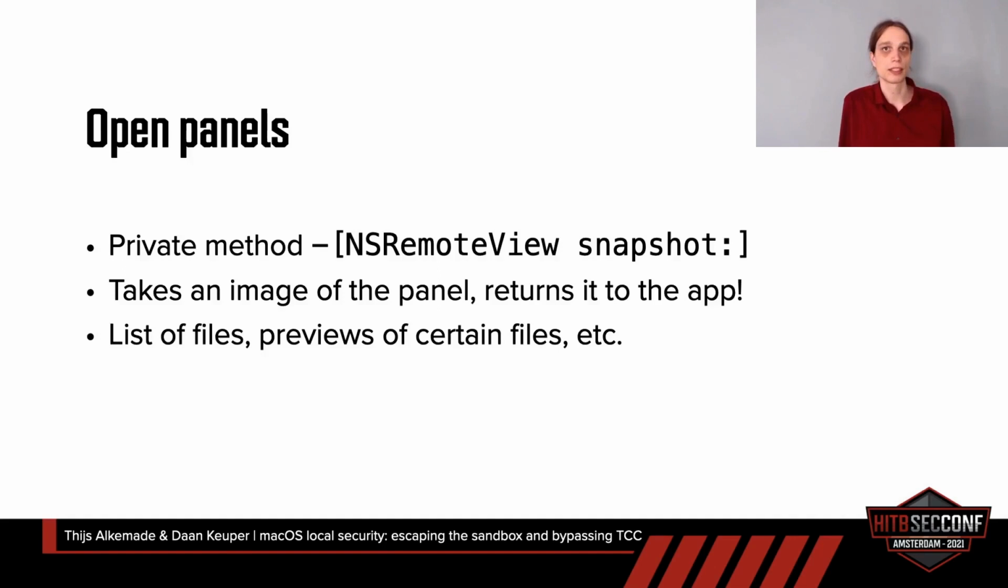One thing I found was that it has a snapshot method, which, as you may expect from the name, takes a snapshot of the panel and returns it to the application. So this is quite a big vulnerability, because it means that the sandboxed application, even though it doesn't have access to your files, normally it can't list your documents folder, for example, it can take a snapshot of your open panel to get a preview of files and a directory listing of a specific folder.